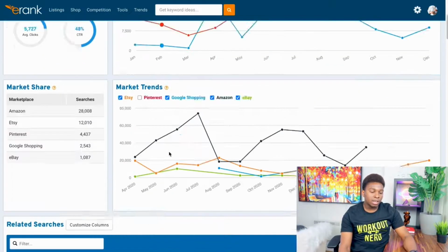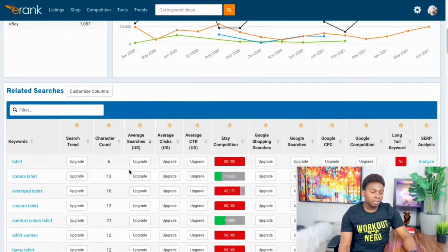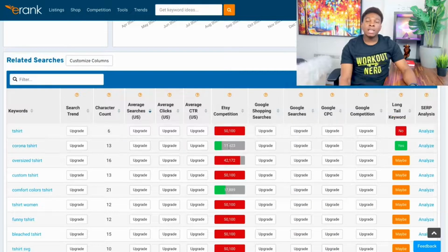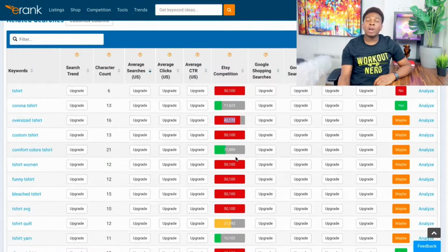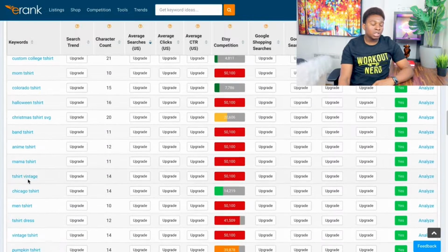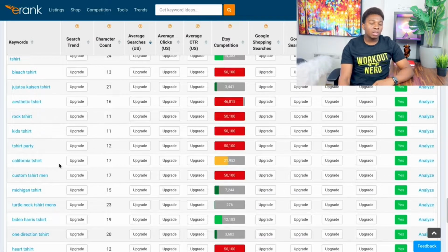See, search trend, market trend, related searches. It's always advisable to go for a competition tag that's less than 5,000, which means it's small, something less than 5,000 or 10,000, so that if you are running an ad, it will rank high for it. Like t-shirt ruler, if your shirt is related to t-shirt ruler. So this gives you keywords that you can add to your listing.